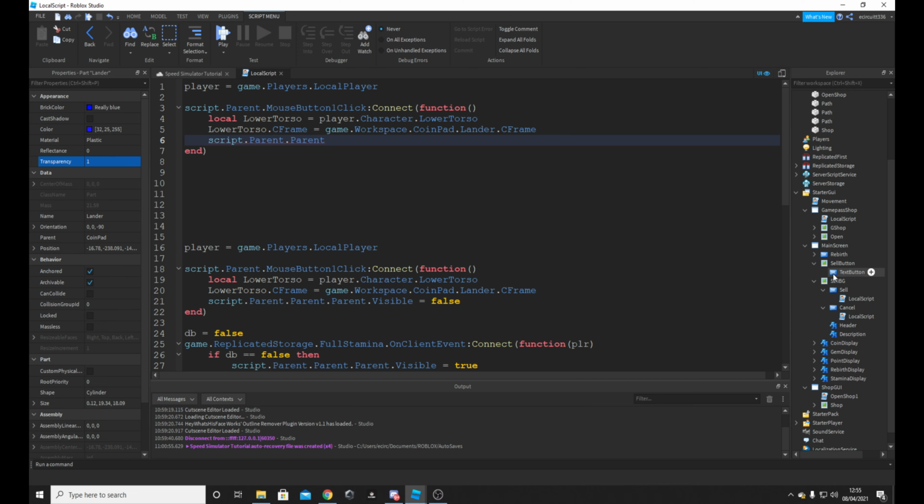So if I open the cell button here, we've got our text button. No, not our text button, sorry. We want to make the cell thing here invisible. So we want two parents and then .Visible equals false. And that is the first function.